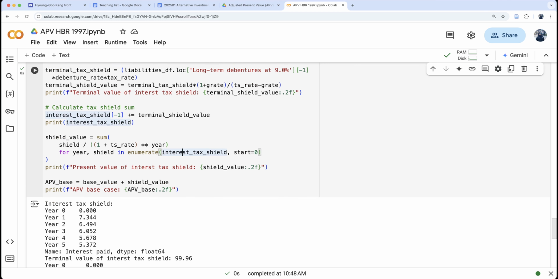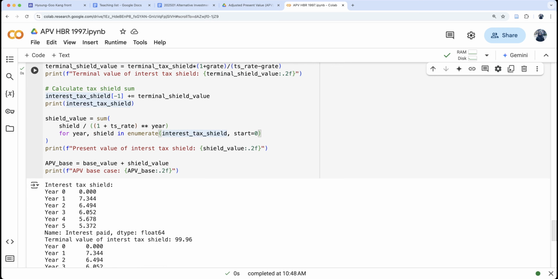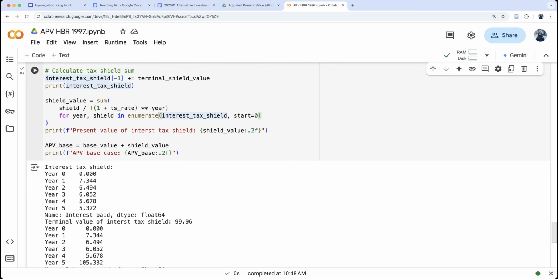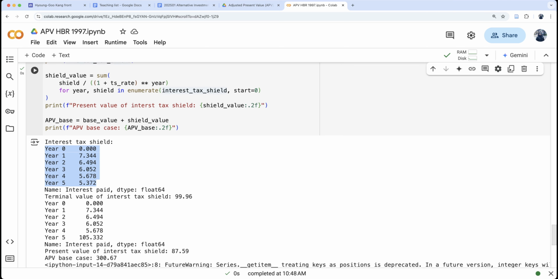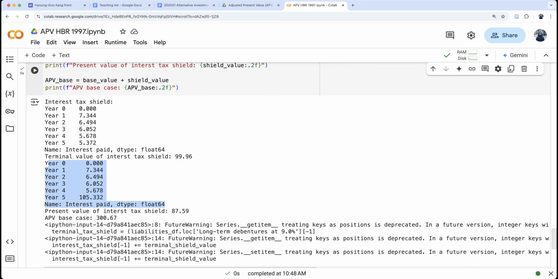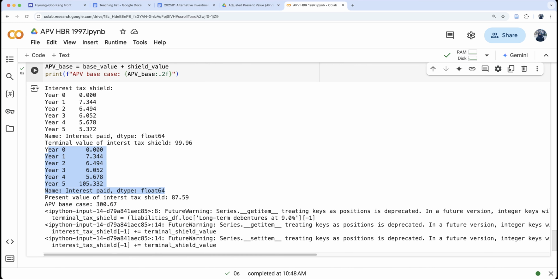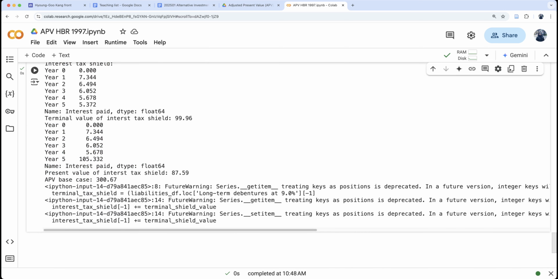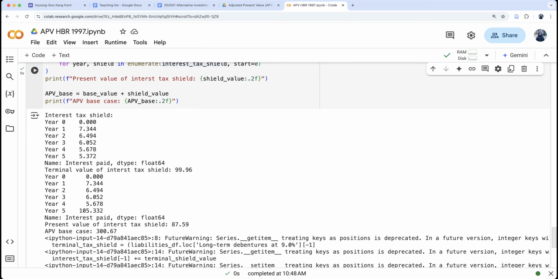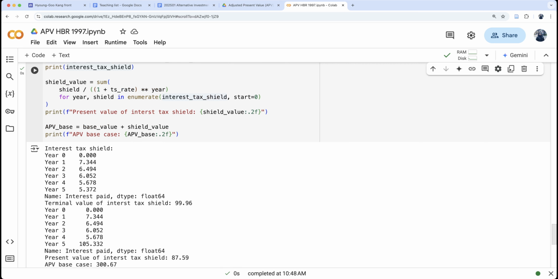So we are ready. We have the APV base case, something like this. So the series of interest tax shield, the terminal value of interest shield is this one, and this one is interest paid. And by adding the base asset value and the tax shield value, the APV base case is $300.67.